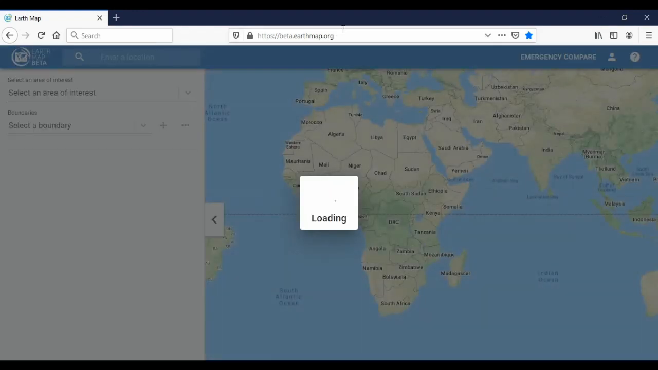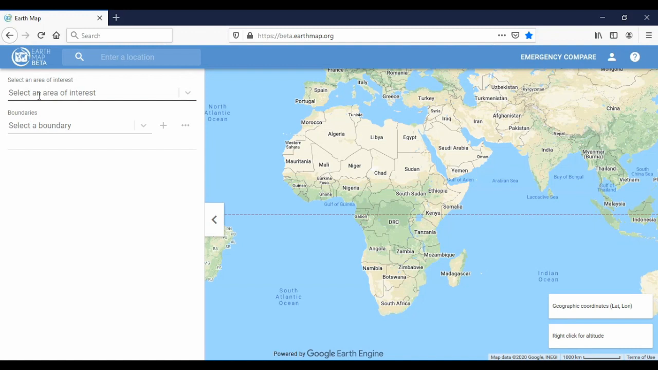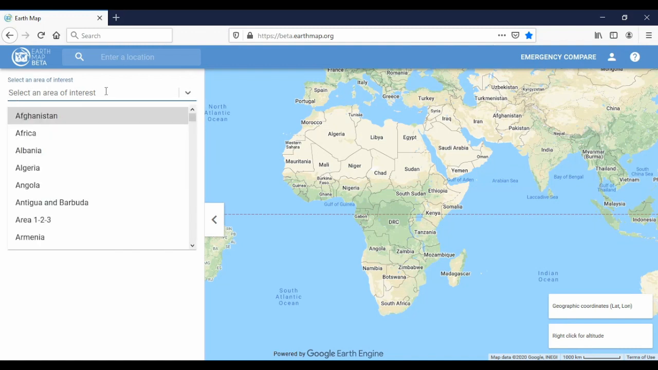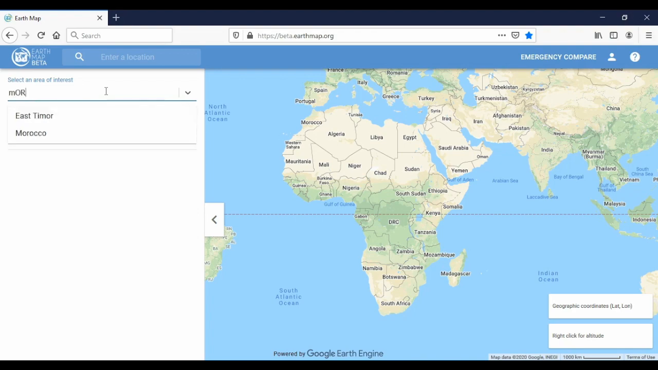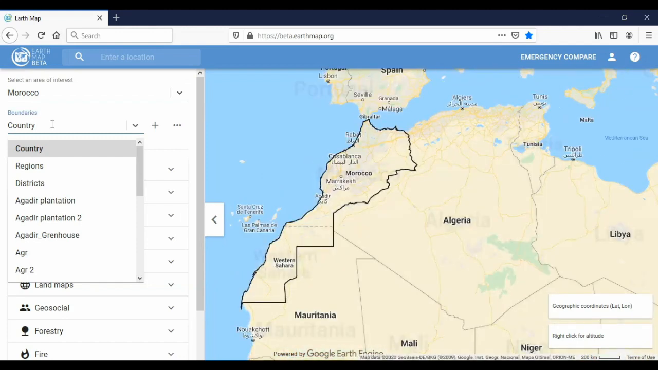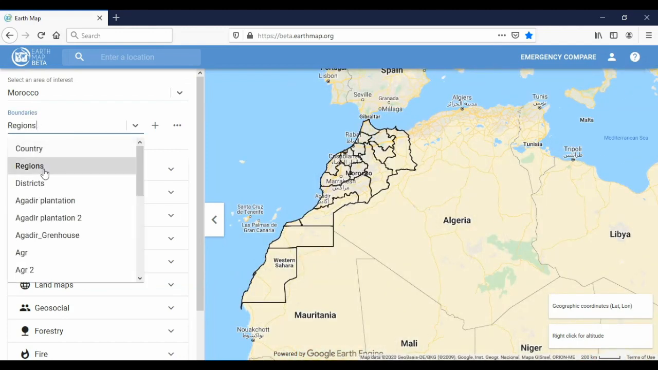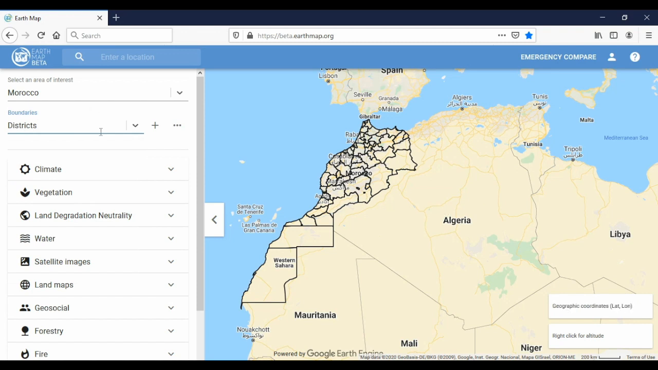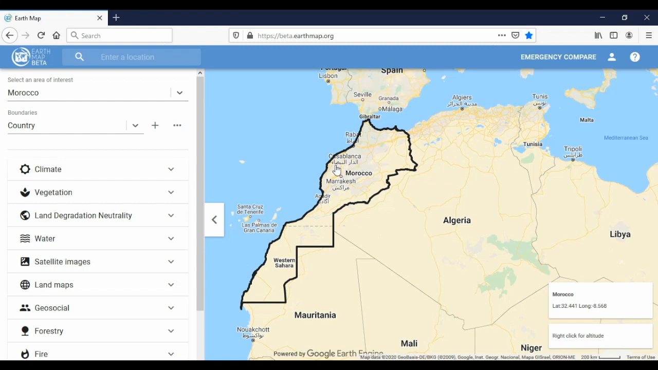If we access the website, we will have here a panel that says select an area of interest. You go to Morocco, select Morocco, and then here you can select different boundaries, regions, districts, and the plot that you have drawn yourself. In this specific case study, I will show you how to draw an area or a plot yourself.